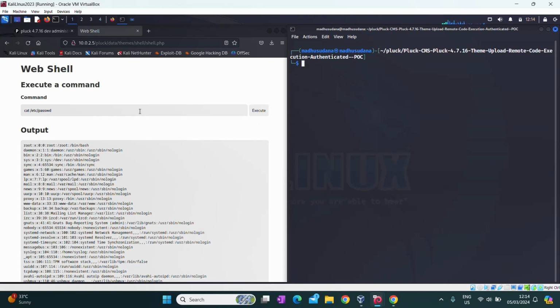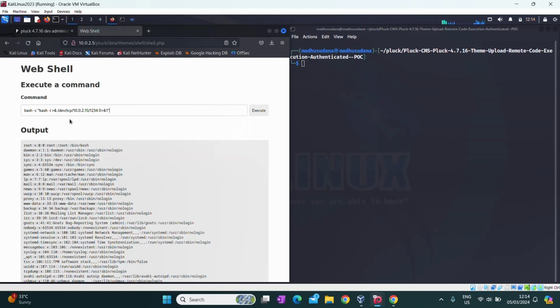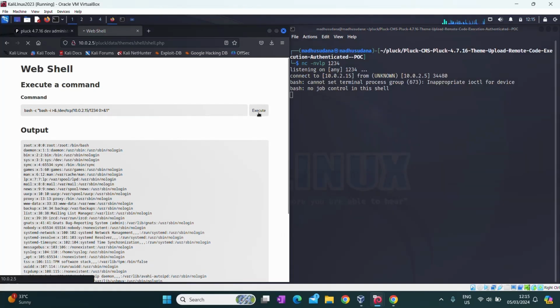So in order to do that, you have to run this bash command, bash -c, and this is the bash command, and this is the attacker machine, that is my Kali machine's IP, and this is the port number which I'm going to listen on. And here you have to start our netcat listener, start this and execute the command.